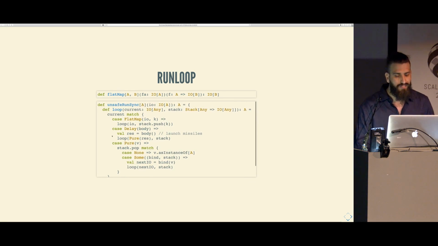So let's say we hit a flatMap node. We know that there is a current I/O and something that we need to do once we have the result. So what we're going to do is push that continuation on our stack, because we cannot evaluate it yet. We need to first evaluate the current I/O. So it's just going to take this f and put it on the stack for later, and then recurse by passing this fa here.